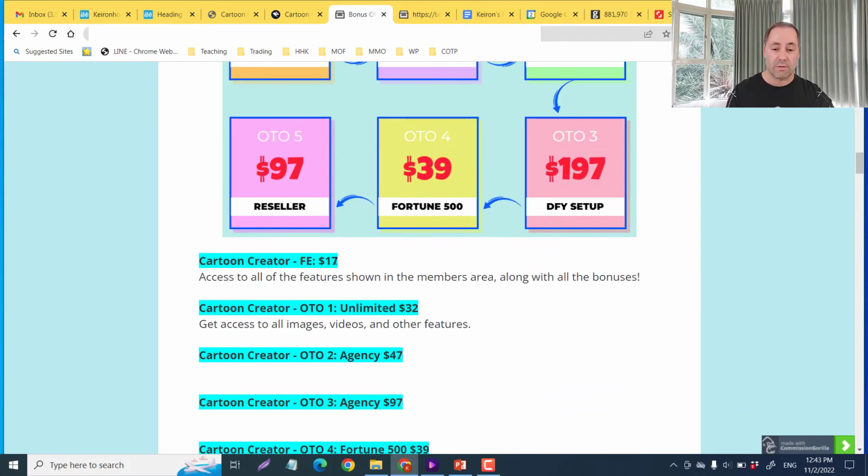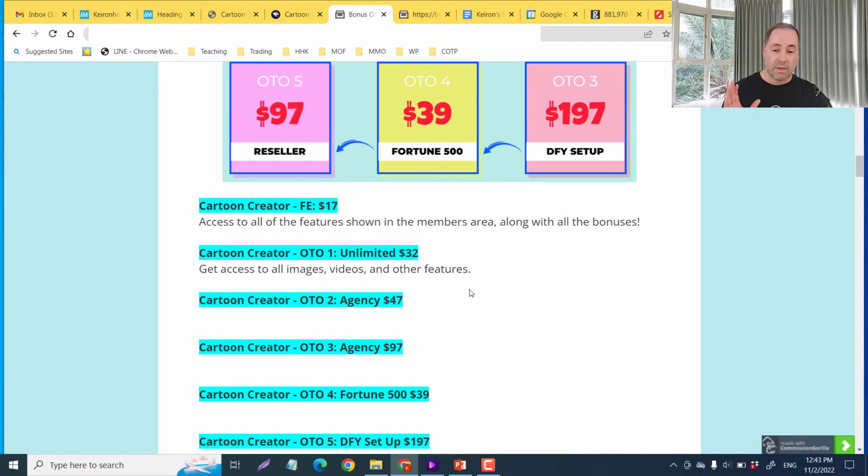So the Cartoon Creator, the front end is the $17. You're going to get all the features shown in the members area along with all their bonuses and my mega bonus bundle. Tons of value for just $17. Incredible. Now with the OTO 1, you're going to have it at $32. You're going to have more images, you're going to have more videos, you're going to have all around more access to what you're able to create. So I think just for a few dollars more, you will have a lot better content to be able to create your unique content. So I think OTO 1 is a very good, viable option in my opinion.